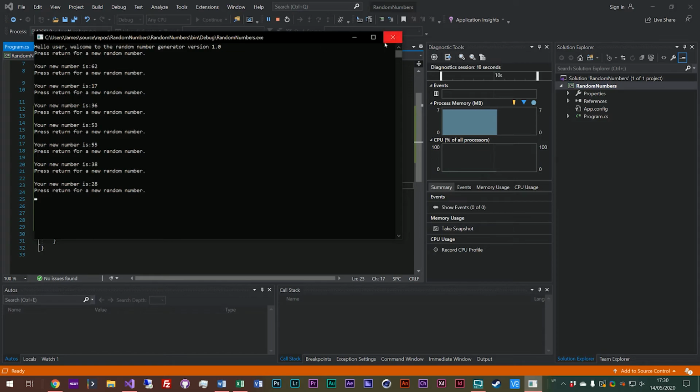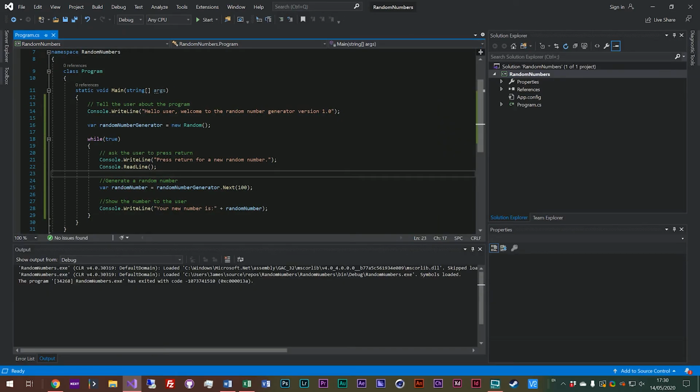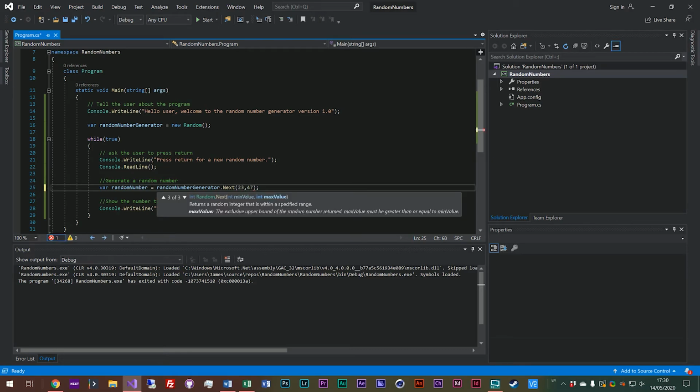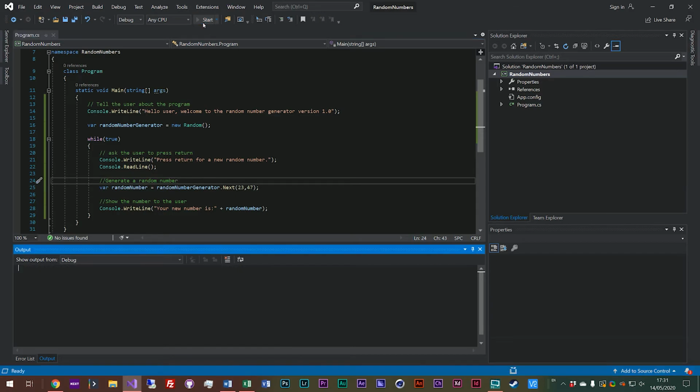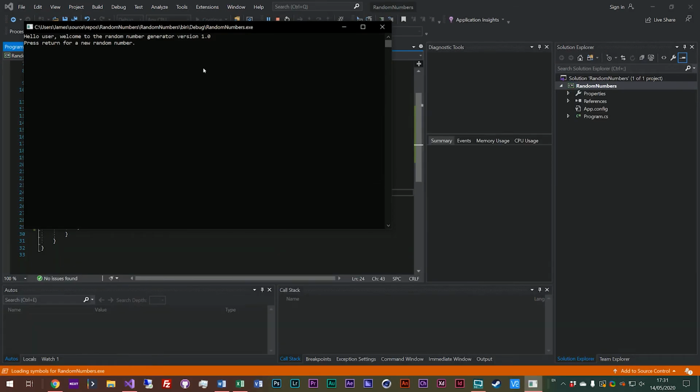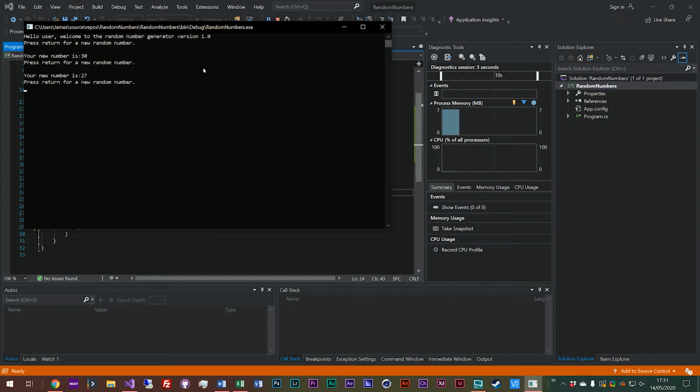But you may also find that you want to be even more restrictive, and you might actually want to say it's between 23 and 47. So go ahead and run that. You'll find that our numbers are always between the target numbers.